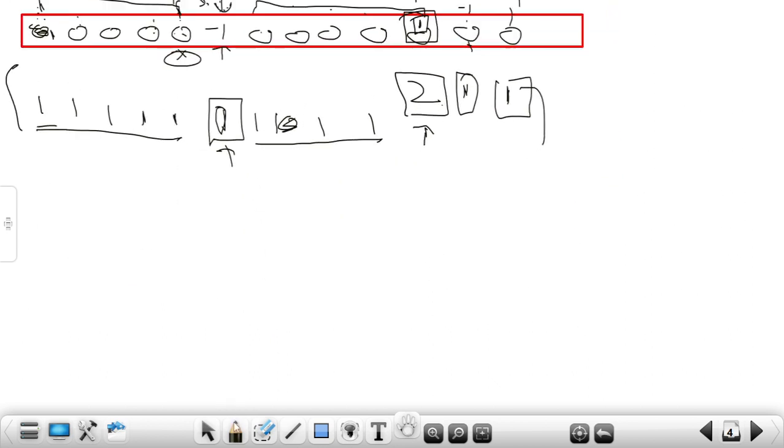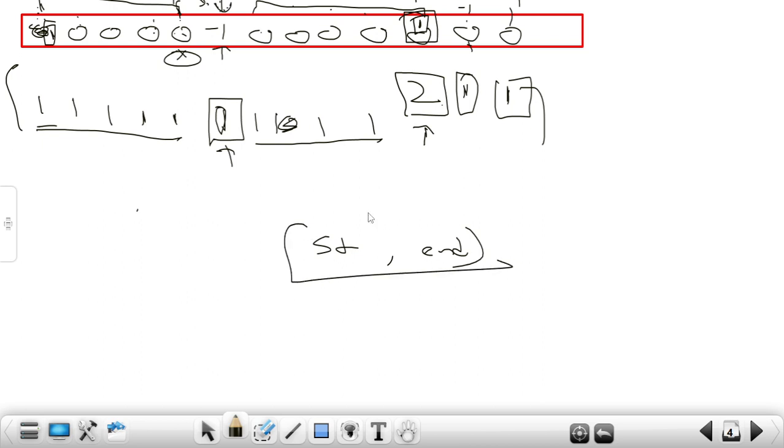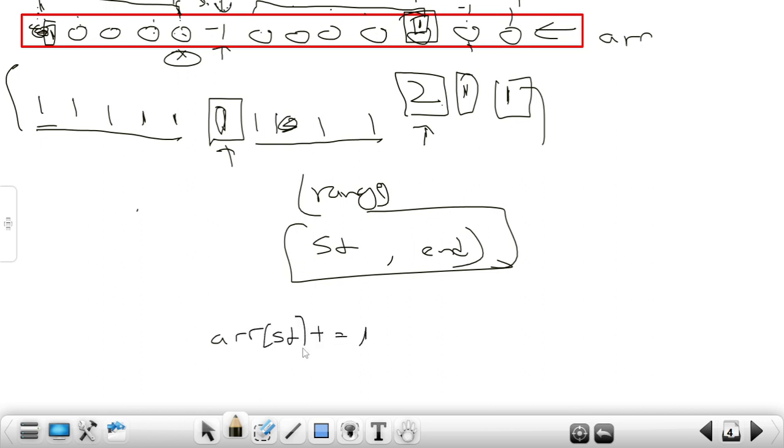So let me tell you what I have explained. First of all, I am making the first index. If I want to perform the prefix sum for start and end, let's say this is our general range, and this array which is representing the sum is ARR. I'll simply do ARR of ST plus equals 1, right? And ARR of END plus 1. Why am I writing END plus 1? Because just after the range is where I have to cancel it.